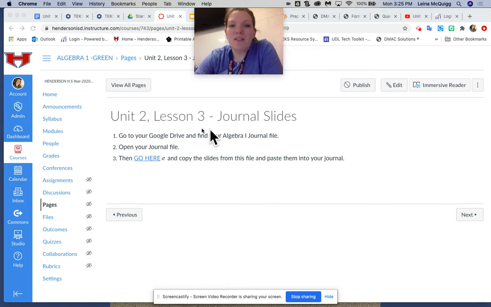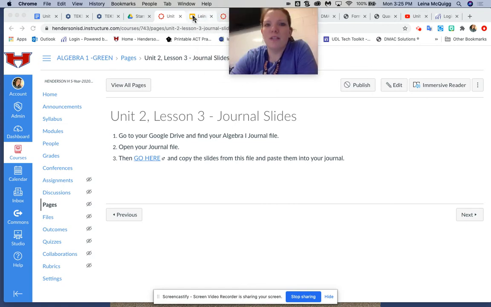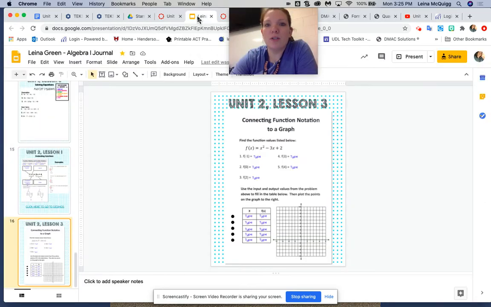So we are on Unit 2, Lesson 3. Yesterday we did function notation, so if you haven't, you need to go back and watch that video. Go ahead and open these notes, copy them to your journal. I already have mine over here, and we will get started. If you need to, you can pause the video to get that copied over.